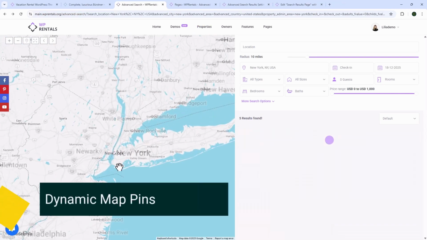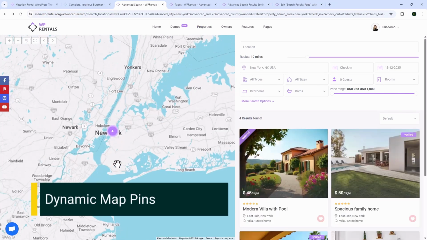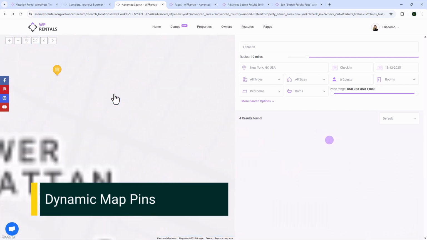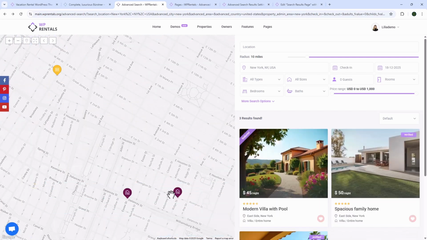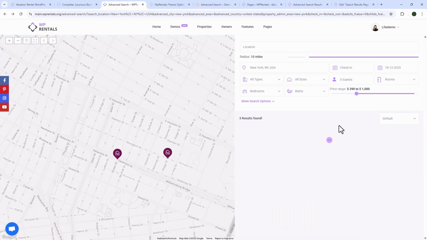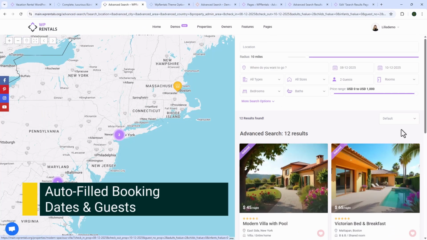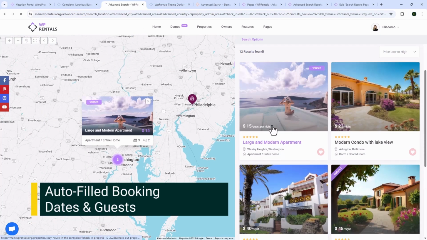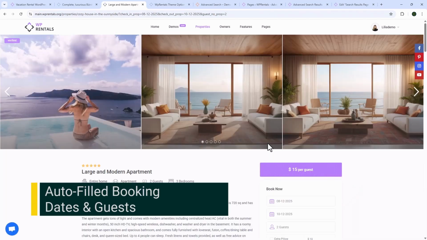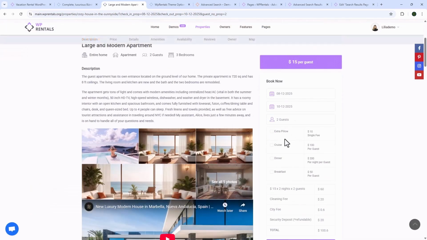In half map layouts, map pins load only the listings currently in view. As users move or zoom in the map, pins appear instantly. Visitors can also search using filters that you set and manage directly from the theme options. Clicking a listing automatically fills the booking form with their search criteria, making booking faster and easier.